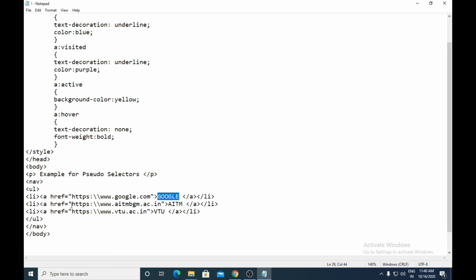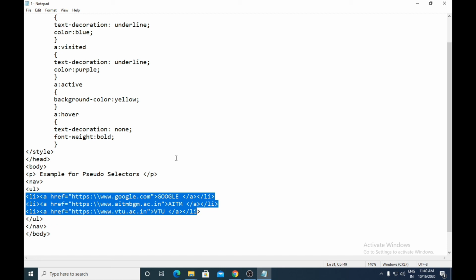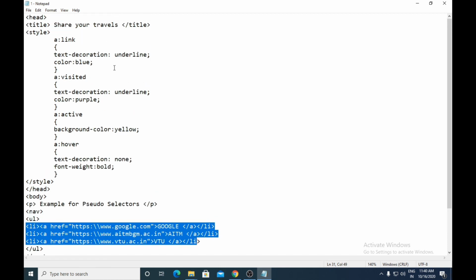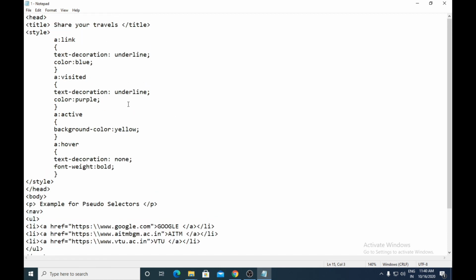Okay, for the next link I have given the address of our AITM website, that is aitmbgm.ac.in. It is the college official website. So for that name I have given is AITM. Next address I have given is of vtu.ac.in. So here it will be VTU. Okay, so these three links initially will not be visited, so they all should appear in blue color and underlined. Okay, so Control S, it's already saved as one.html.